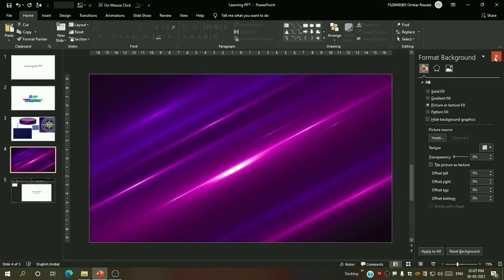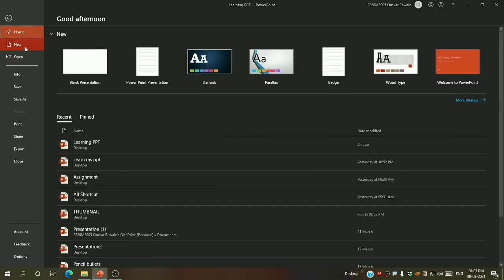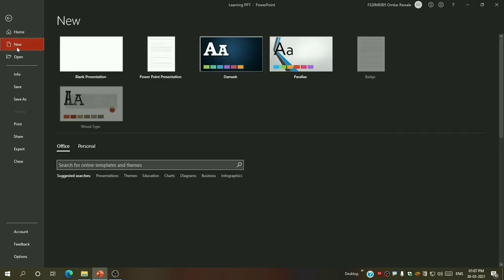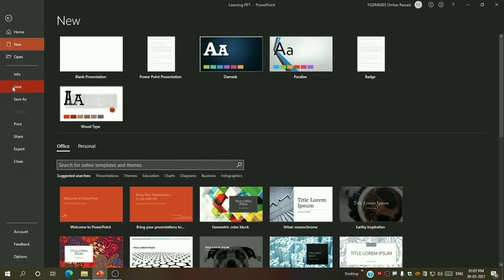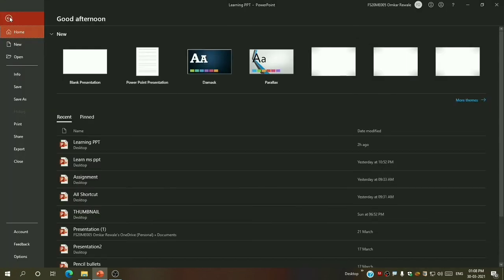Now one more important thing over here, how to open an existing presentation. So till now we have seen that we go in file, then we save or open a new presentation from here. By clicking here we open a new presentation. Then how to save, then we will learn how to open. Now I have to open the assignment presentation which I saved in the first tutorial.